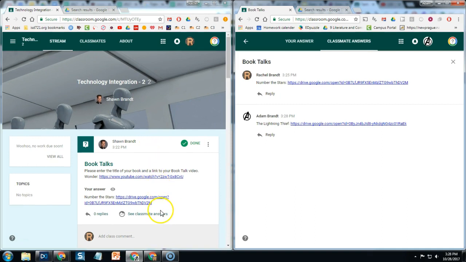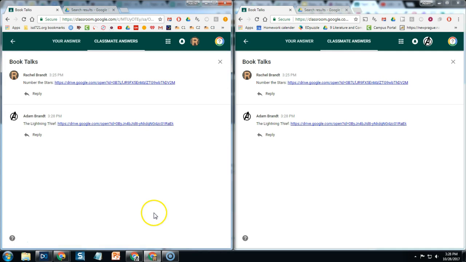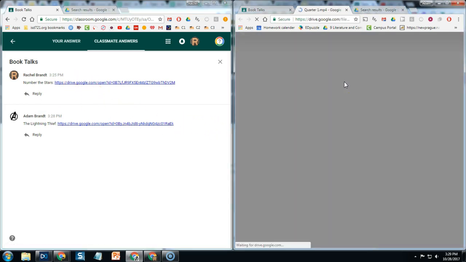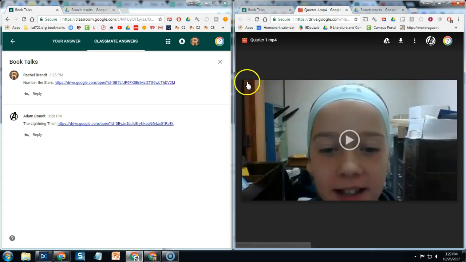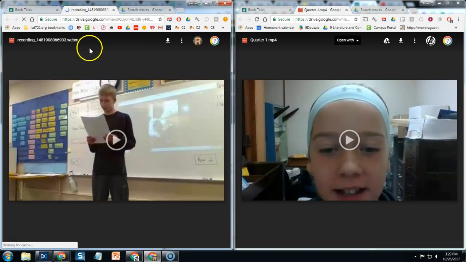Over here on Rachel's screen, she'll have the exact same thing. She'll click see classmates answers, and we can see each other's book and the video they linked. So on Adam's side, he can click Rachel's link, and over here on Rachel's side, she can click Adam's link. You'll notice those videos are opened up in a new tab. They can view each other's.